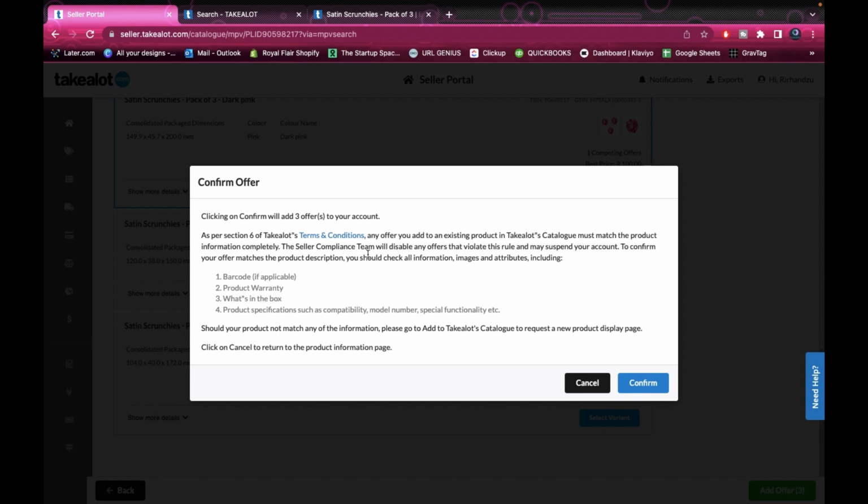Cool. So the compliance team will disable any offers that violate this rule and may suspend your account. Let's say you do your first shipment or any shipment, someone places an order, you do a shipment, it gets to the Takealot warehouse and they realize that it's not the same as what the customer ordered, or rather it's not the same as what you put on your account. They will either suspend your account or disable that particular offer, because you're not selling what you said you're selling. Cool. So check all the information, images, and attributes.